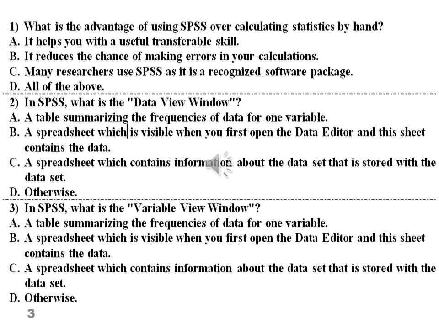We will now explain a very important multiple choice question about SPSS on your computer. This question is related to your program SPSS. The first question, you must notice: what is the advantage of using SPSS over calculating statistics by hand?